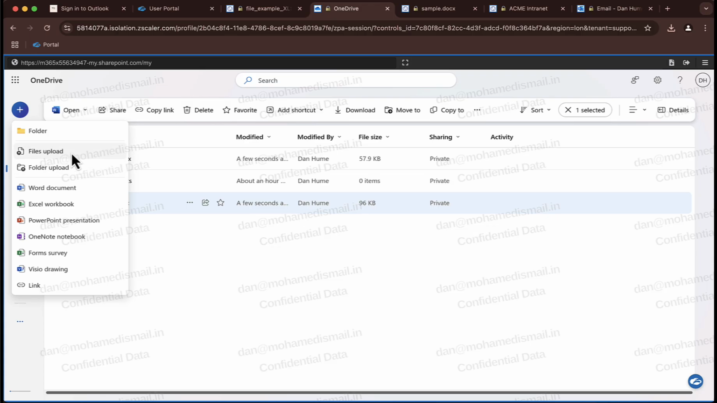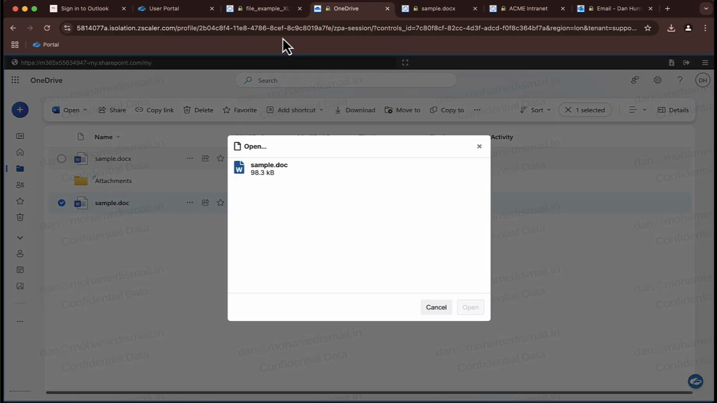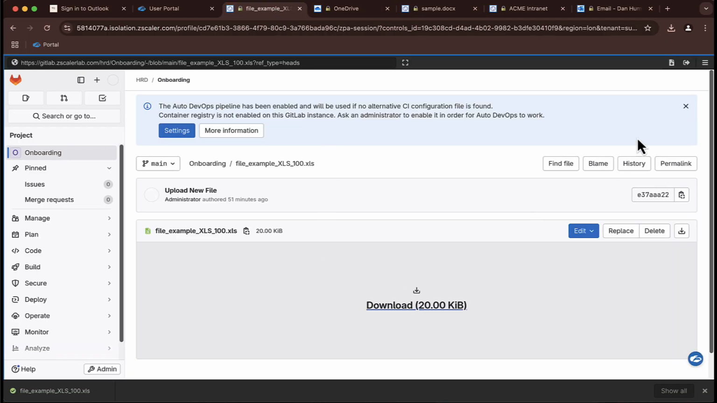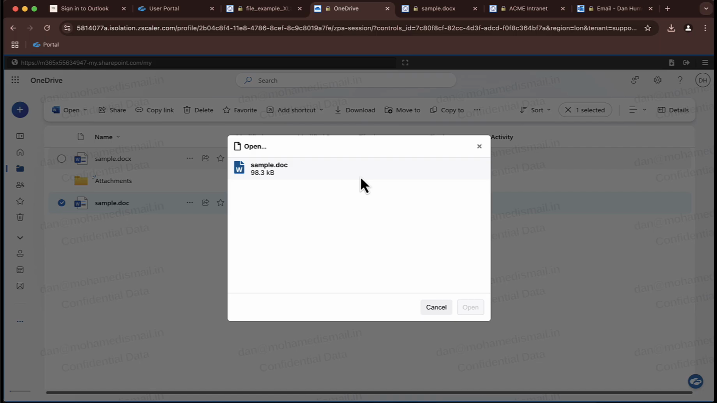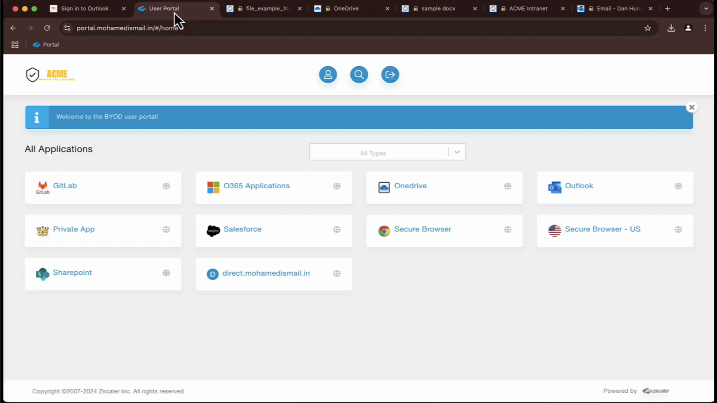However, when I open OneDrive, we can see that the file that I downloaded is not within the protected storage, as there is a demarc between the isolation containers used to access both applications, and so data cannot be copied or uploaded between these two containers.